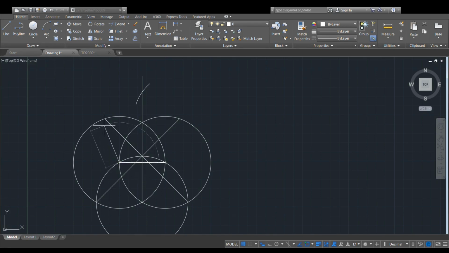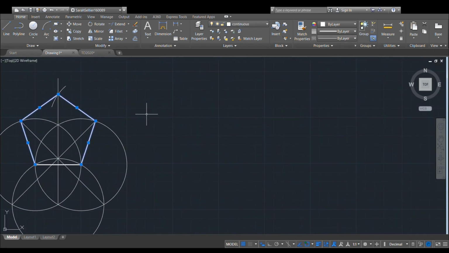Now you'll notice if you don't do it right, this wouldn't be the same length as this line. So there's a little tip. If you do it right, all the sides should be the same length. And you join all those points of intersection together. That, ladies and gentlemen, is how you construct a pentagon.